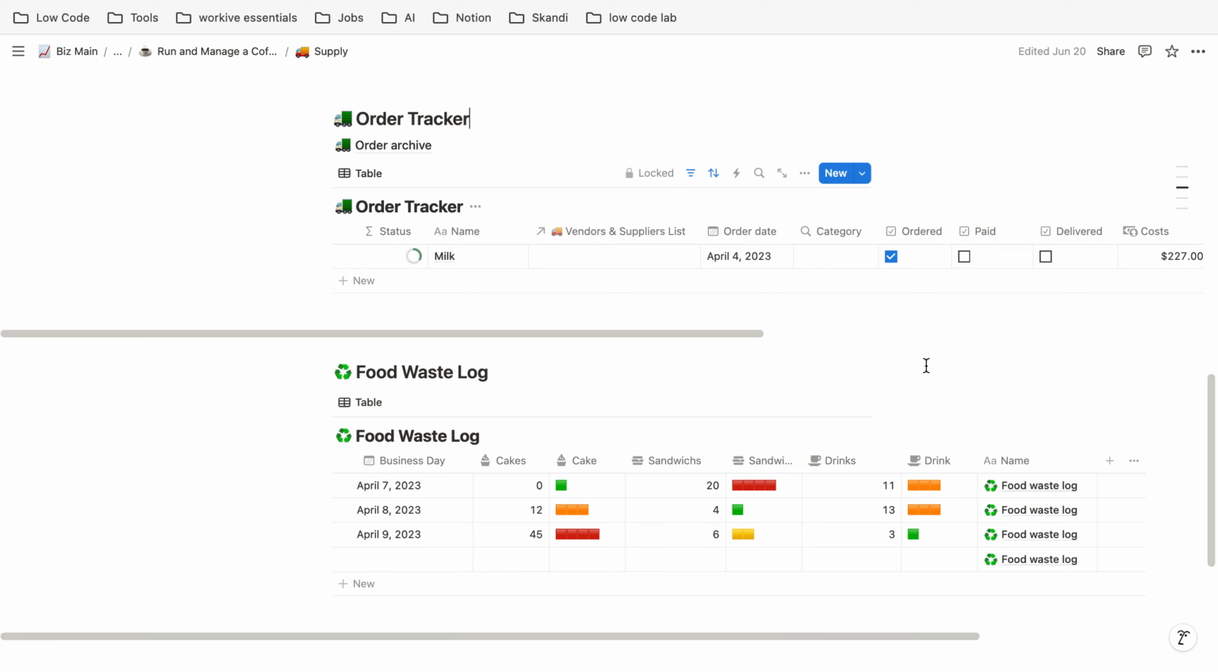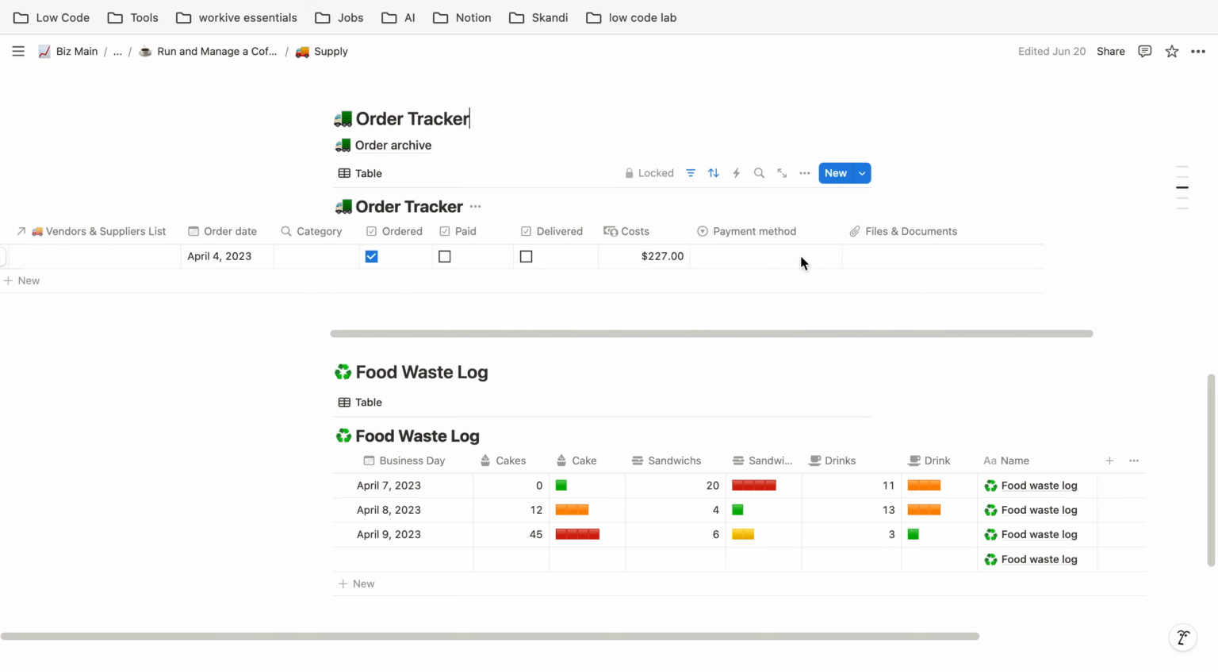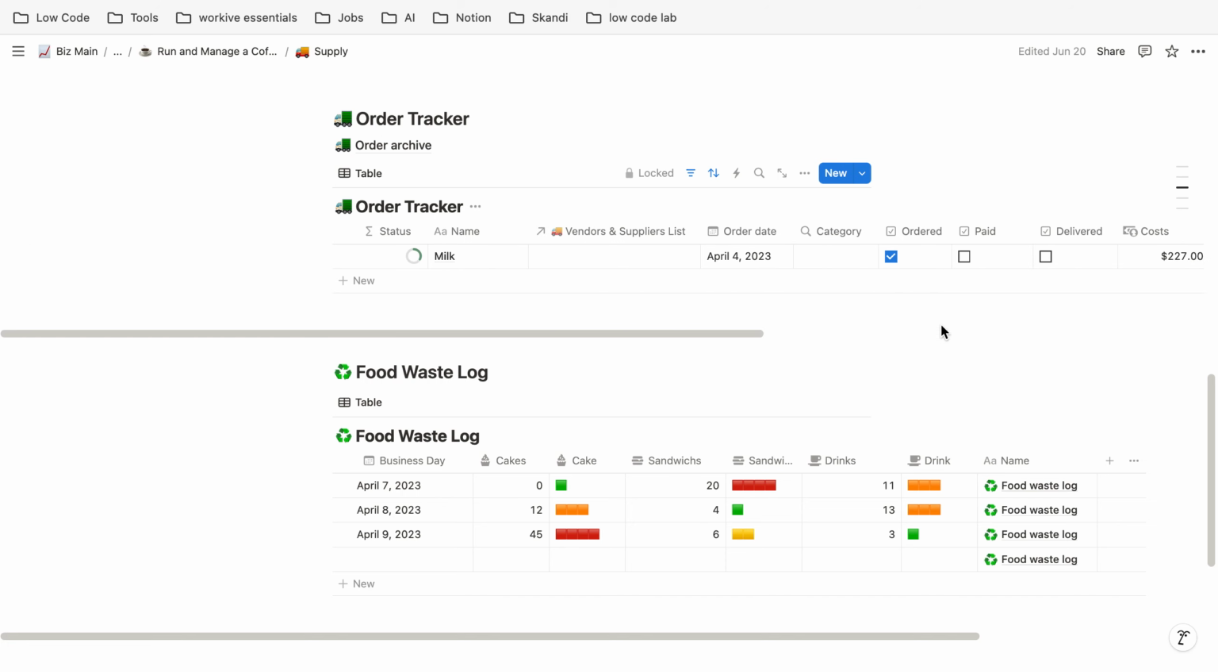It's quite useful to keep on track of open orders. Are they ordered, are they paid, and are they delivered? It's quite useful, and you also can add your files and documents, whatever you need.